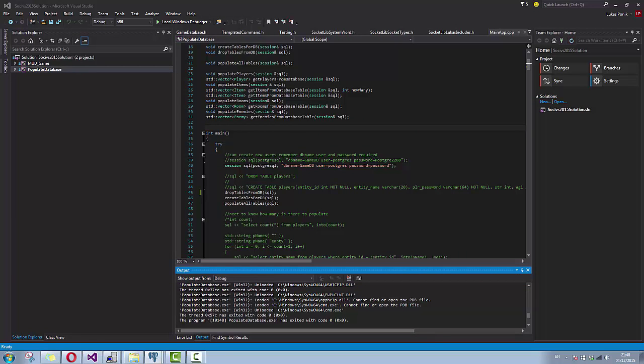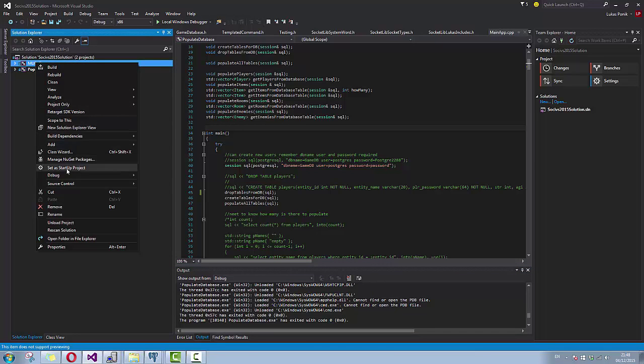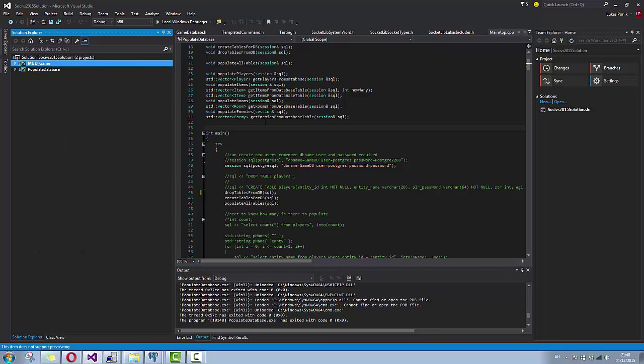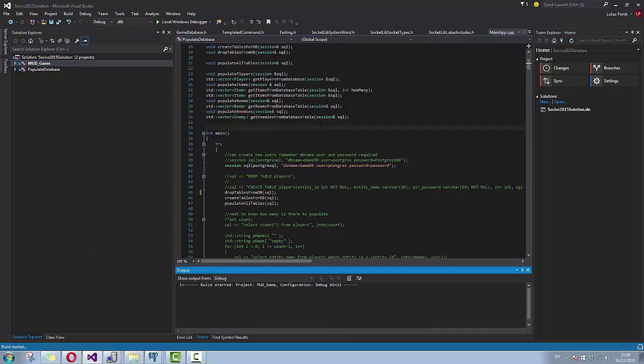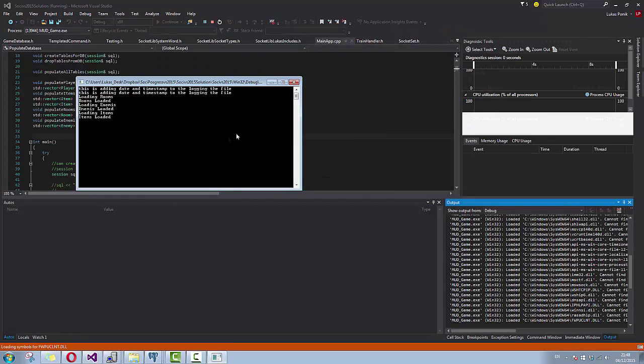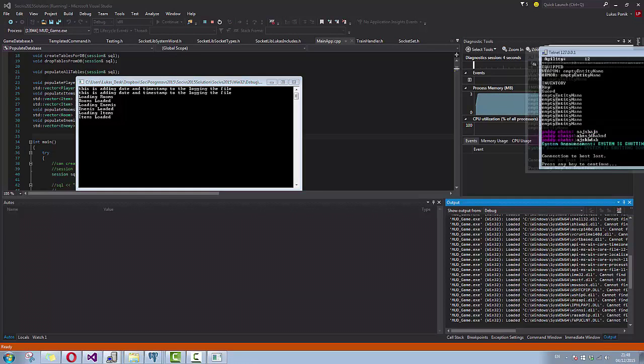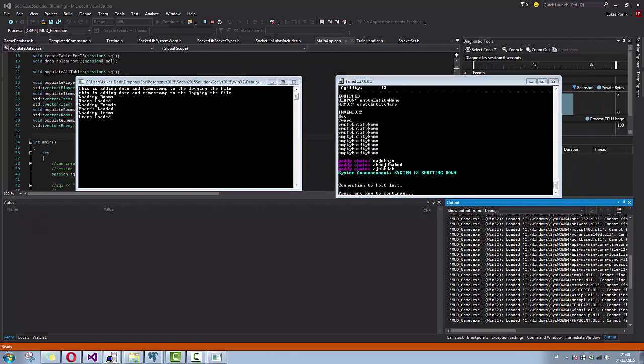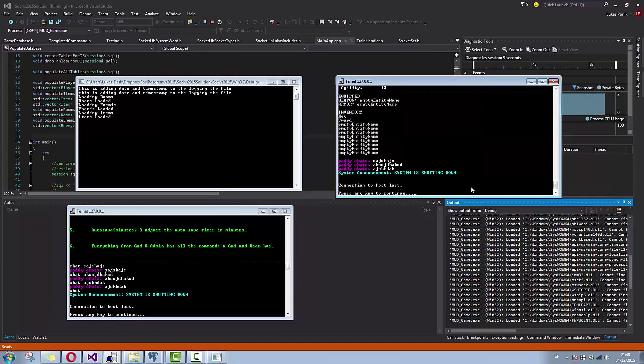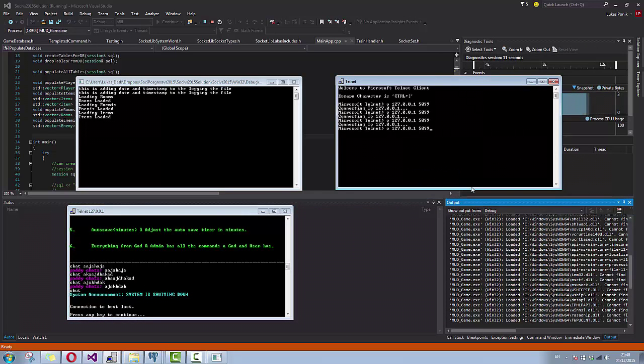Next, we're going to move on to the main game, MudGame. So what you want to do is set it as your startup project, and then we'll run it, and I'll just run you through the game. Okay, so that's the server running now. So what we're going to do is bring in 2 telnets so we can test the game.